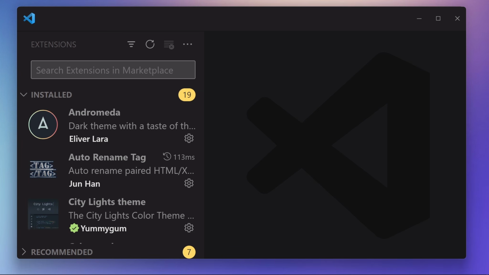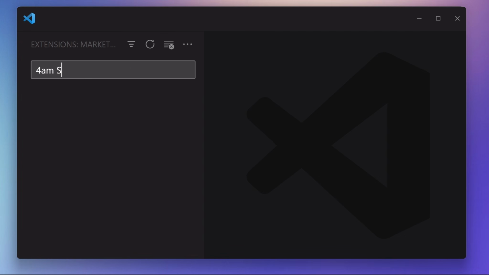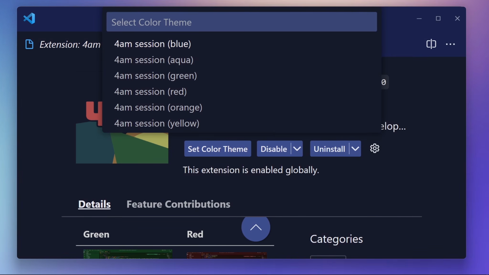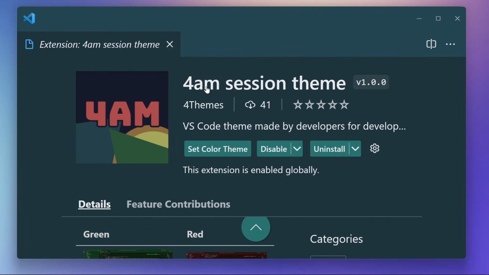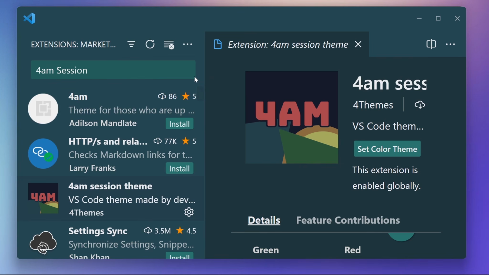So the ugliest, the most awful themes in Visual Studio Code. I guess there are 5 of them, or maybe 6. Let me start from the first one, which is 4 a.m. and then session. And yeah, we have this one right here. Let me change this to this color. It's not that bad, to be honest.